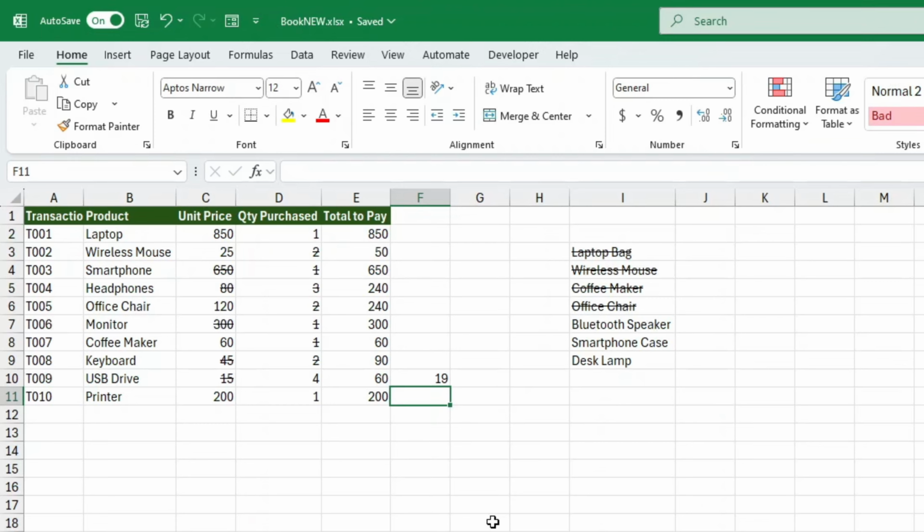And that's how you apply strike-through in Excel using the Ctrl+5 shortcut.